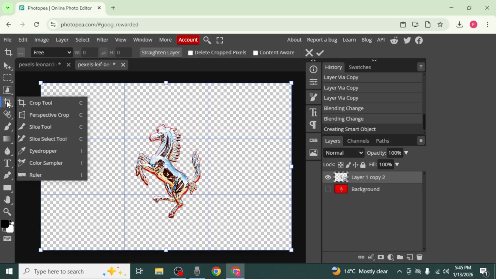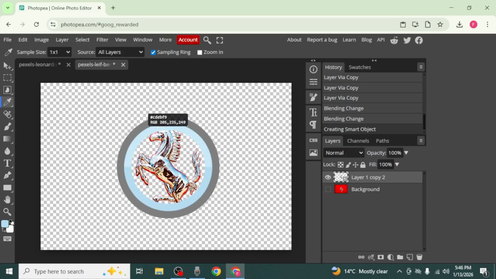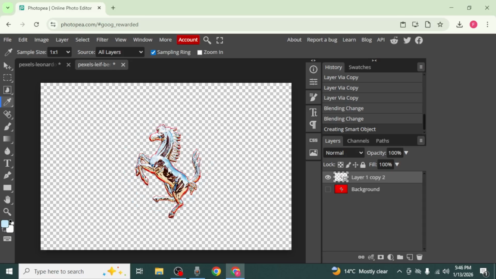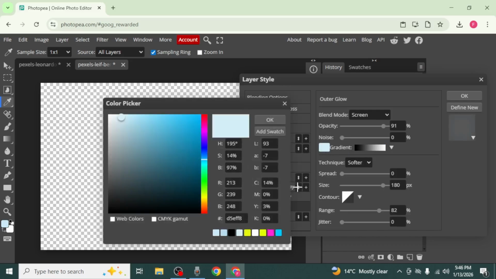Next, you need to choose the color for your glow. Right-click on the Crop tool from the left toolbar and select the Eyedropper tool. Click on the exact color within your object that you want to use as the glow color. Once the color is selected, right-click on your Smart Object layer and open Blending Options. From here, enable Outer Glow and make sure the glow color matches the color you just sampled.